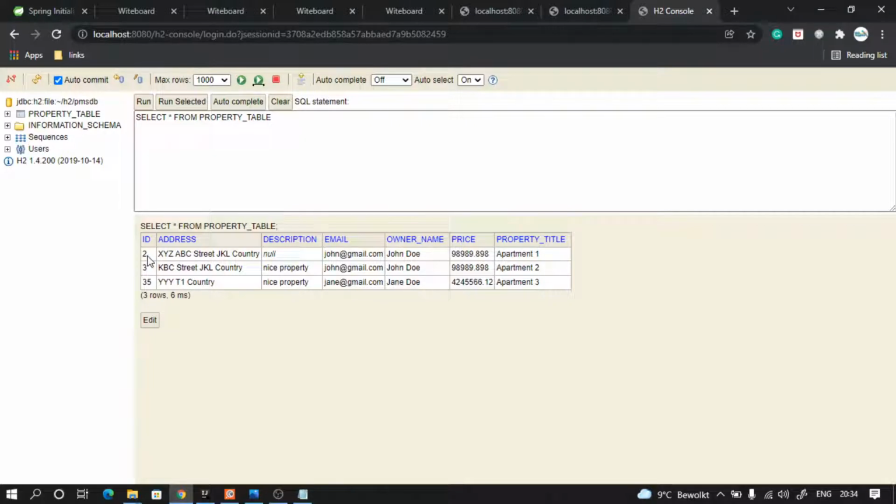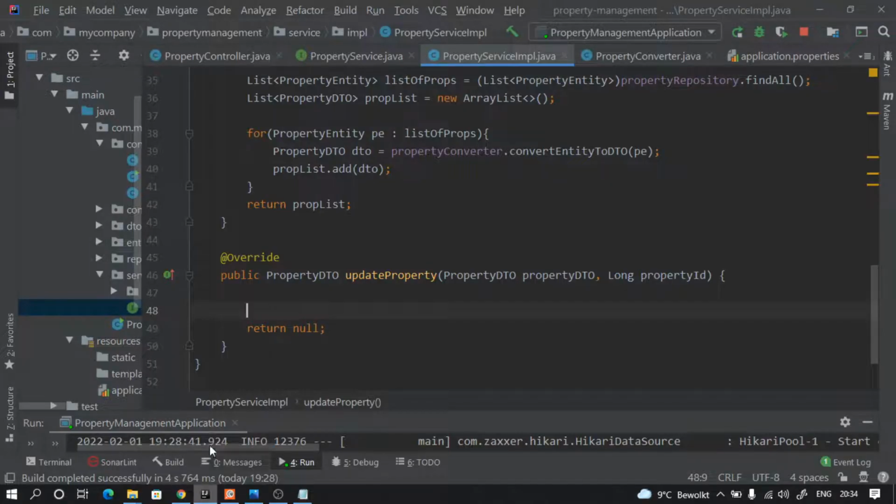So first I need to get the ID of the row. Then I will fetch the row data, and after that I will modify that data and then update it again. So let's do the first step. First we will fetch the row with the ID.